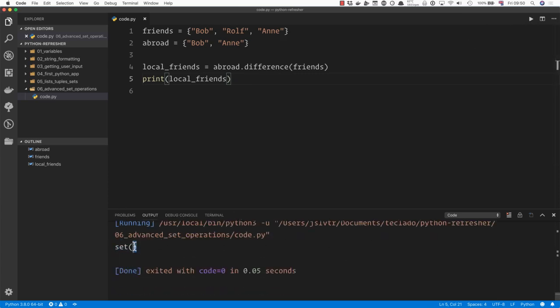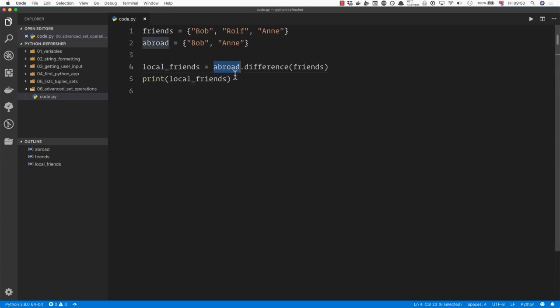And by the way, this is the notation for an empty set. If you want to create one that's empty with no elements at all, you have to use set and then normal brackets. And that is also how Python tells you about an empty set. So again, difference takes one set and removes the elements in this other set from it.